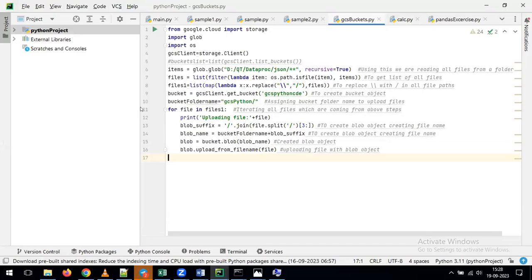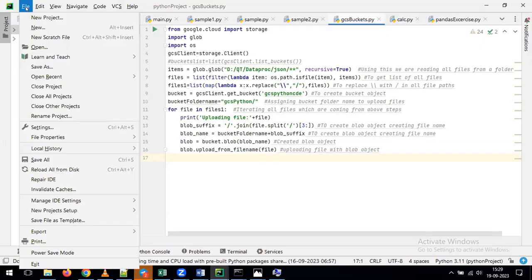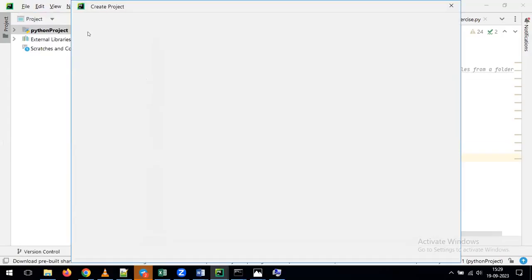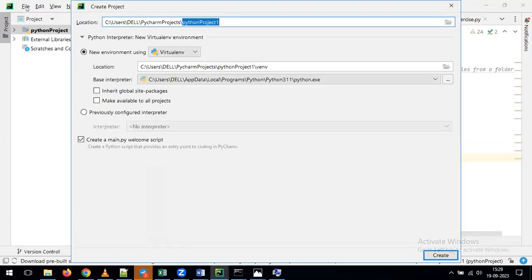So once you open PyCharm, in the menu bar, please go to File and click on New Project. For the purpose of practicing PySpark, we'll create a separate project to avoid confusion. Once you click on New Project, it is going to open a window like this.